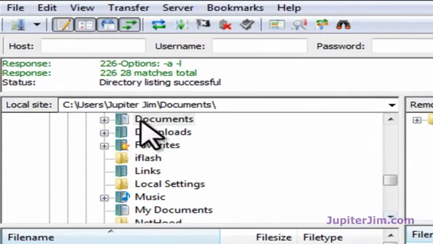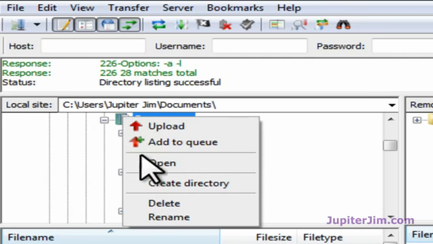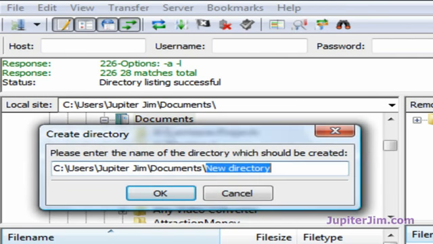So I'm going to click on Documents right here, and I'm just going to click on that plus. We already have a folder that says A Practice, and I'm going to create a folder that says A Practice 2. So let me right click here and create directory. A directory and a folder are the exact same thing. So instead of creating a directory, I'm going to create a folder. I'm going to give it a name.